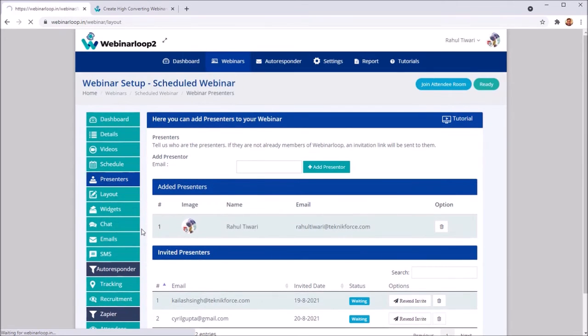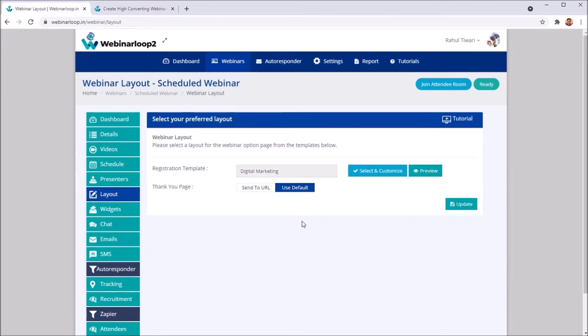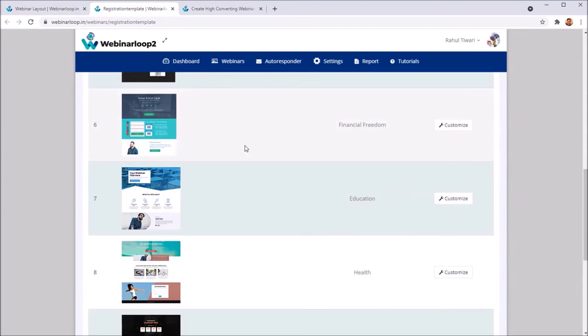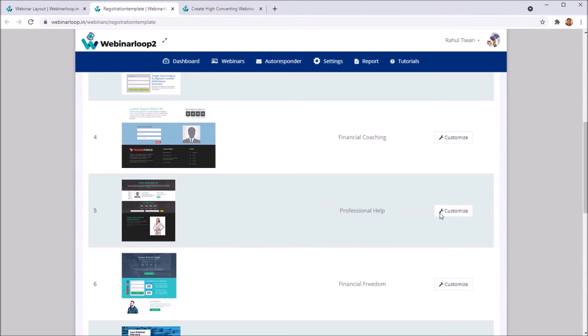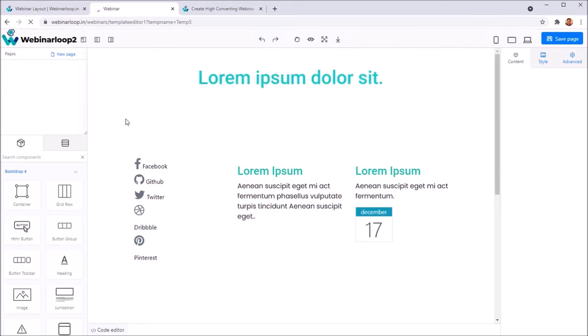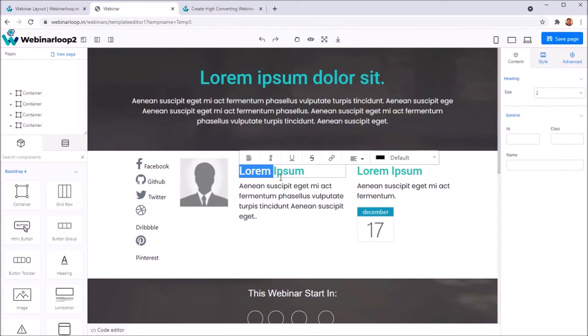So next we have layout. Webinarloop lets you customize the thank you page and the sign up page for the webinar. It's very easy. You can choose a registration template by clicking on select and customize. These are the registration pages already inside of Webinarloop. You can pick any design, click on customize, and it's going to open in a page builder. You can change whatever you want.